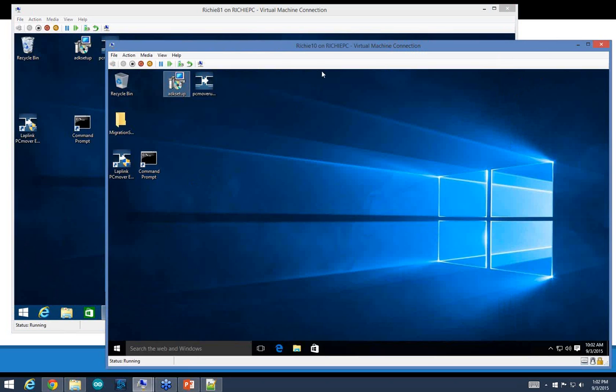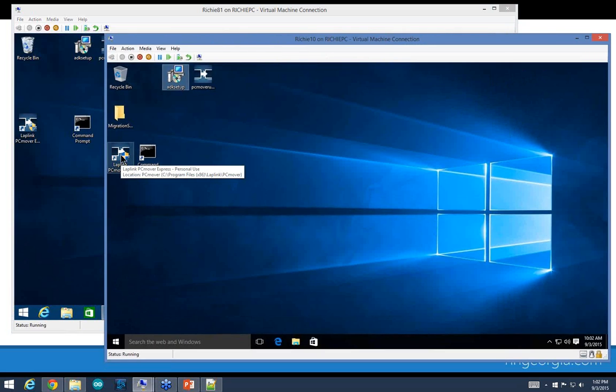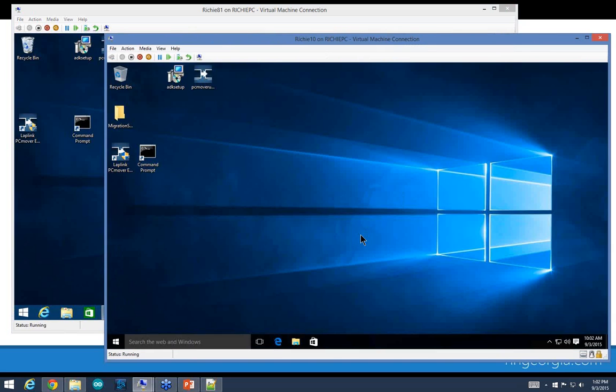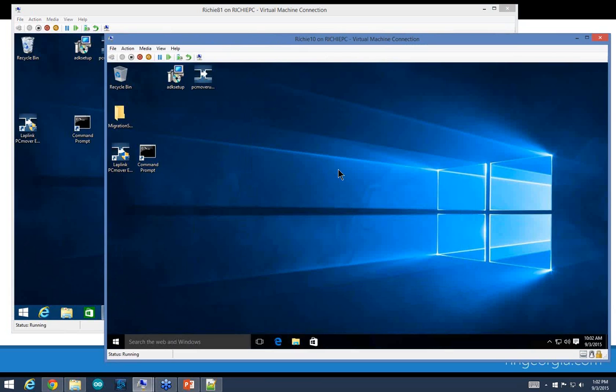So I'm going to go ahead and, over on my Windows 10, start it up. In essence, it's got to be installed on both sides. And what it'll do is connect to each other once we get here. We'll say, okay, LapLink PC Mover. Let's go ahead and crank it up over here, and again, give it a little bit of time to do its thing in the background.